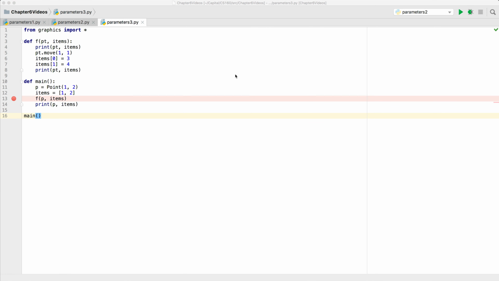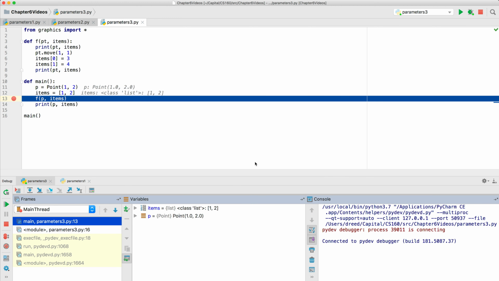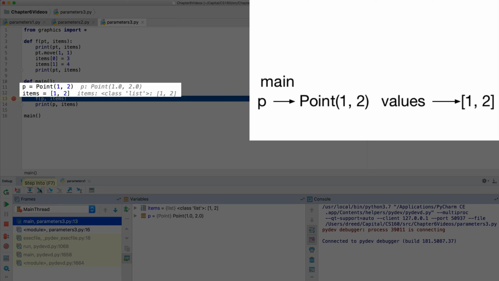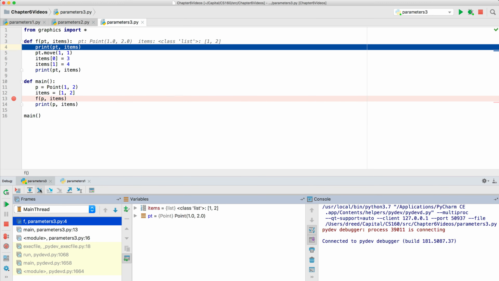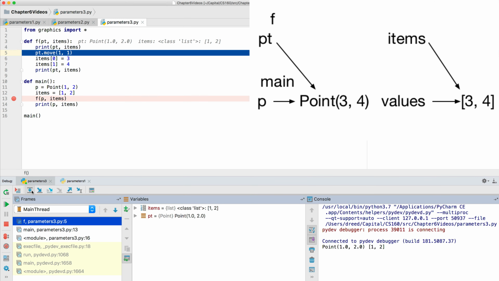This example shows that when you pass a mutable object and mutate it, instead of reassigning it, the actual parameters are changed. This is because both the formal parameter and actual parameter point to the same object that is being mutated. Let's debug it. We create a point and a list as before in the main function and have the same picture of memory as before. We'll step into the function and we also have the same picture of memory as before with the formal parameters and actual parameters pointing to the same objects.